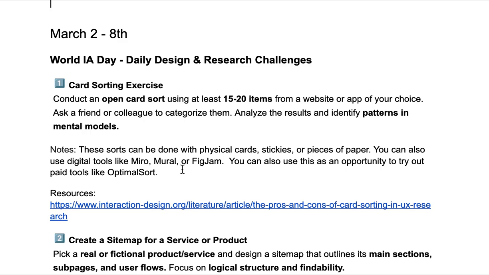You can do these with physical cards, stickies, or pieces of paper. So if you print them out using label templates, you can certainly cut them with some scissors and have cards that way. You can handwrite them, however it works for you. But you could also use digital tools like Miro. We suggest using Miro because it provides 3 free boards in perpetuity. So it should be an easy way for you to do this and potentially share with others.